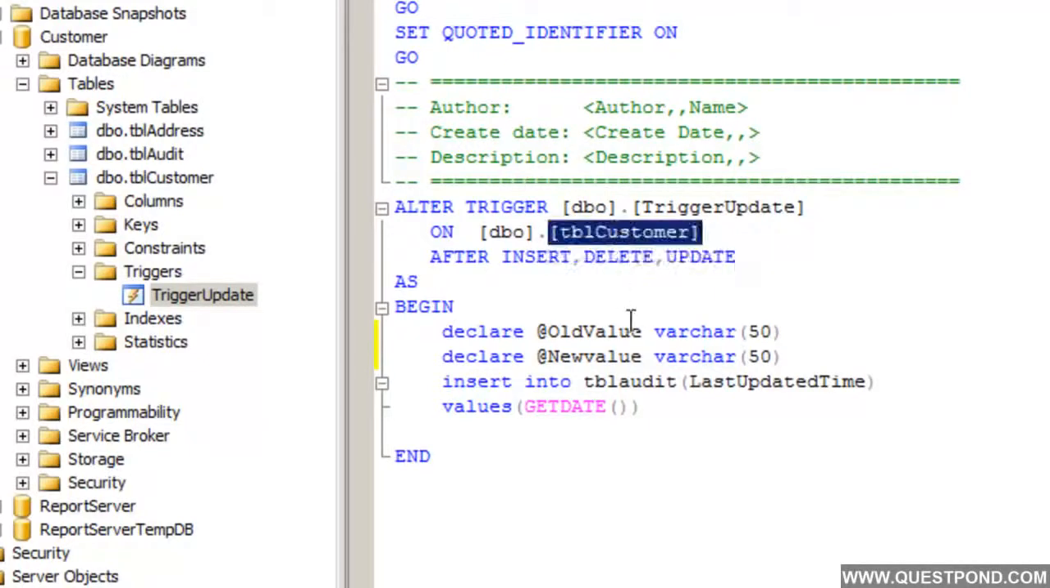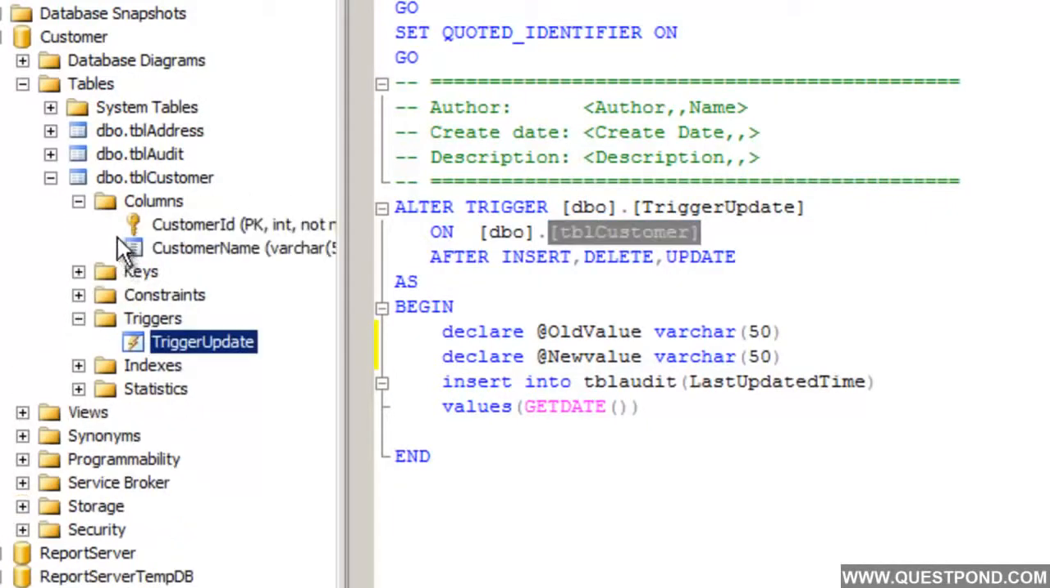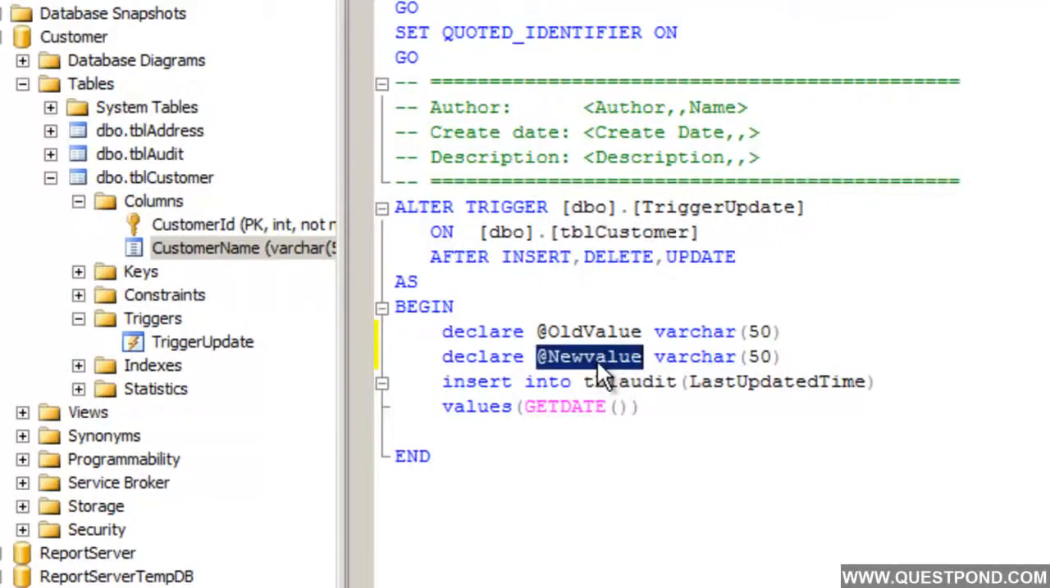So for example, currently I'm doing transactions on TBL customer, right? And the table structure of TBL customer is that it has customer ID and customer name. So the inserted and the deleted tables will also have the same table structure. That means they will have two columns: one is customer ID and the other one is customer name, right?